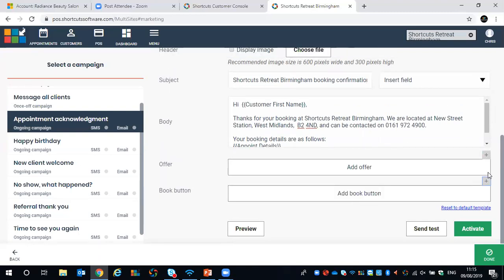If at any point you think you've made a right hash of it and you want to revert it back to exactly how it was, you just click the reset to default template and that will change it back to exactly how it was when we started. And that is it, ladies and gentlemen. That is how we do our appointment acknowledgement, SMS and email.